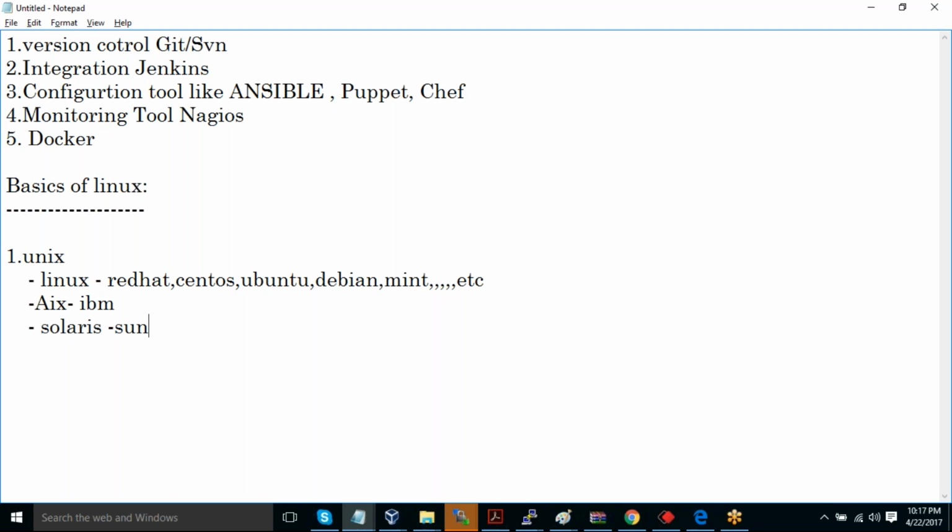Solaris is some... Because I know most of the Linux commands, but something like creating repositories, running from repositories. Yeah, this is right. Okay, these are the basics of Linux.